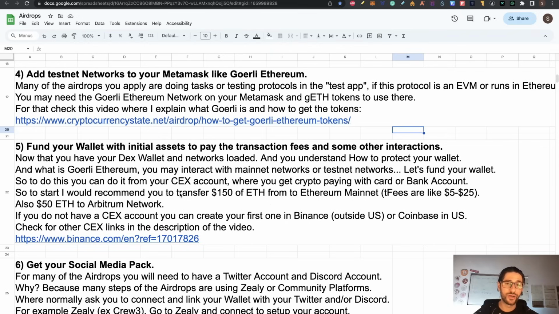To do this is very easy, and you may already be familiar with it if you are looking for airdrops. You can send funds from your exchange account, for example Binance, where you get your crypto paying with card or bank account transfer. To start, I would recommend you transfer $150 worth of Ethereum from your exchange, that could be Binance, KuCoin, or whatever you use, into the mainnet. And why 150? Well, the fees on Ethereum mainnet transactions are really high, between $5 and $25 right now. So that is why I recommend you send at least 150.